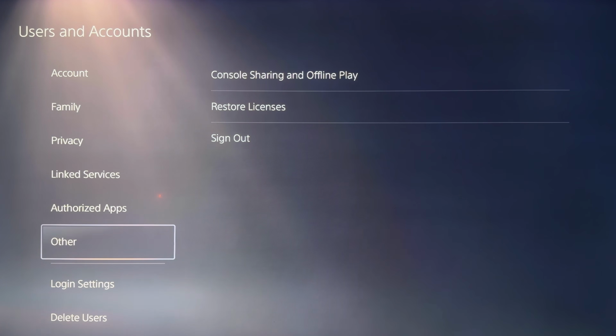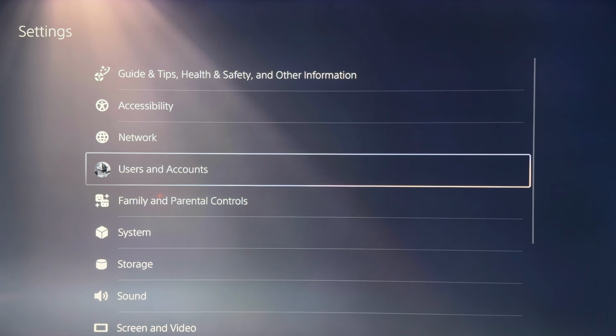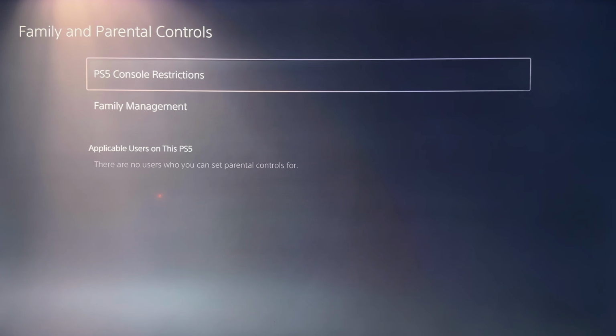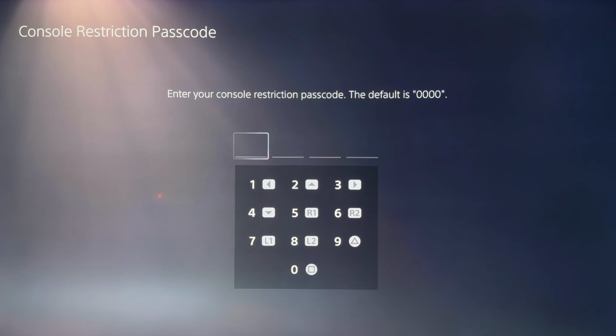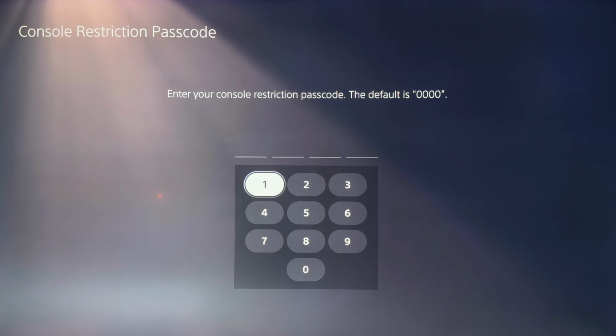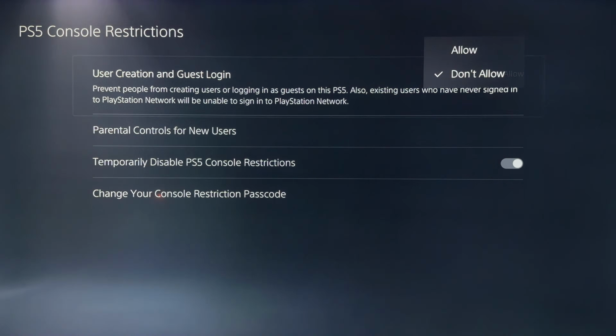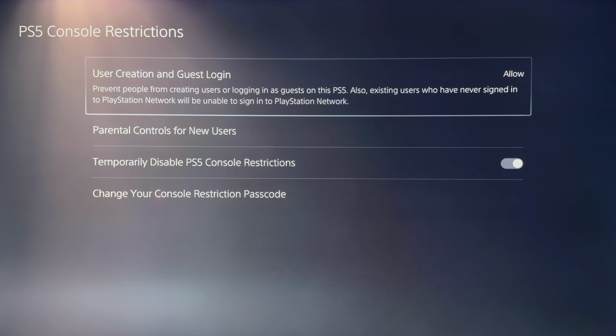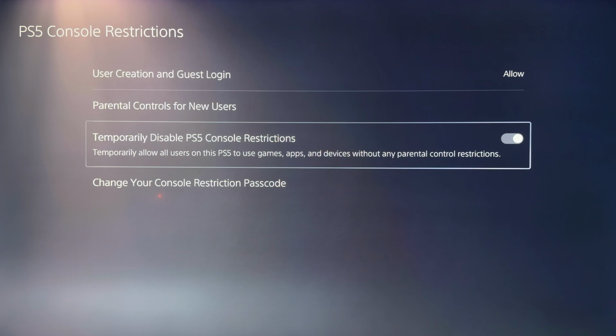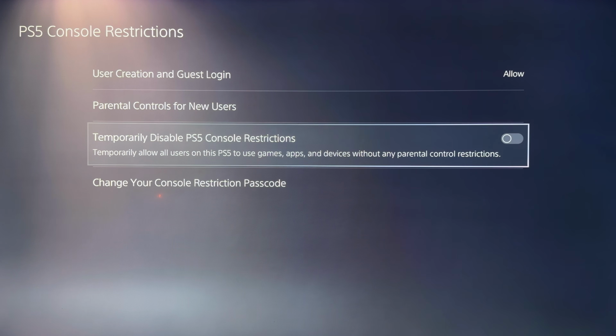Now go back and select Family and Parental Controls. Here select PS5 Console Restrictions. Enter your console restriction password if you have changed it. If not, the default one is 4x0. Press the Options button on the controller and then enter the passcode. Next, select User Creation and Guest Login and set it to Allow. And then navigate to Temporarily Disable PS5 Console Restrictions and toggle it off.